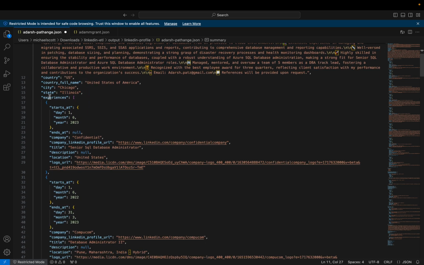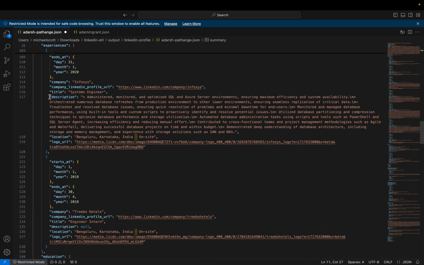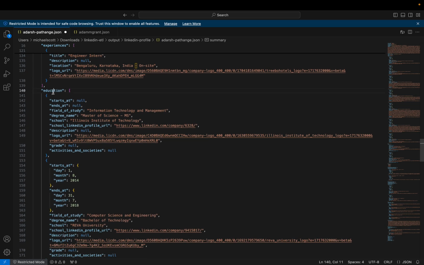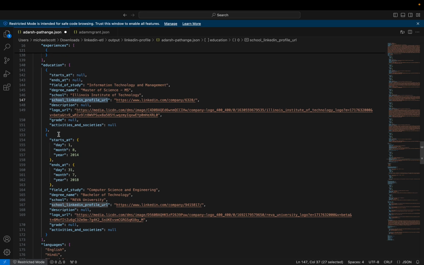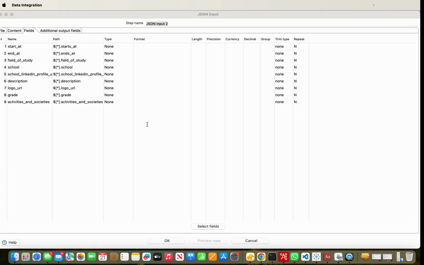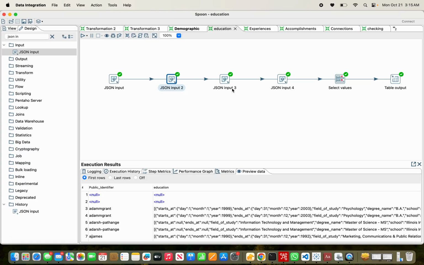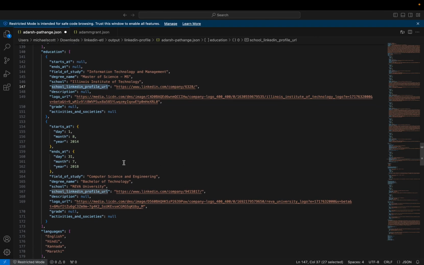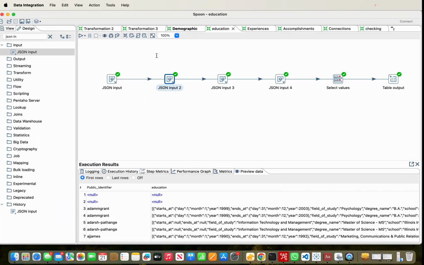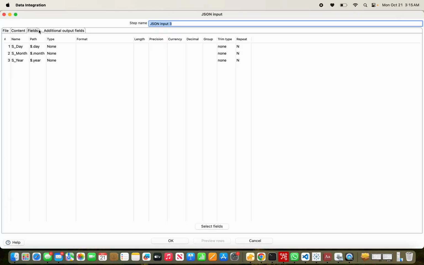As you can see, the education object has started, ended, field of study, degree name, school name, LinkedIn, these attributes. So we are loading the data here. We have selected the data here. As you can see, started has another nested object. So to extract this data, we again created another JSON input here. So we have selected the day, month, and year.